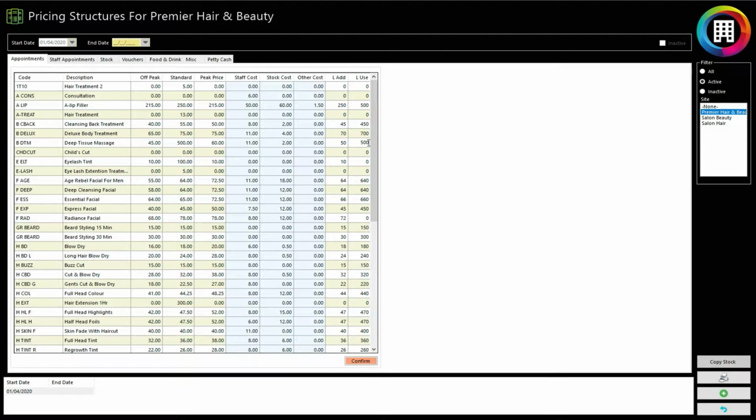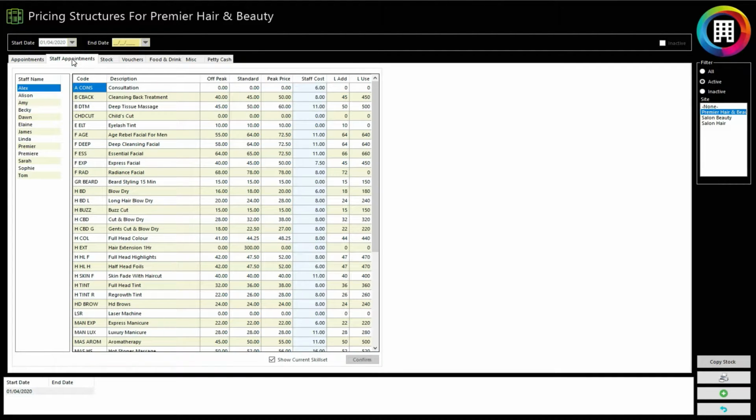In the Staff Appointments tab, you can set different prices for treatments based on different members of staff. For example, you may have one member of staff who is more experienced at carrying out a cleansing back treatment than another, and as such will charge a little bit more. You can set these accordingly per staff member and appointment.